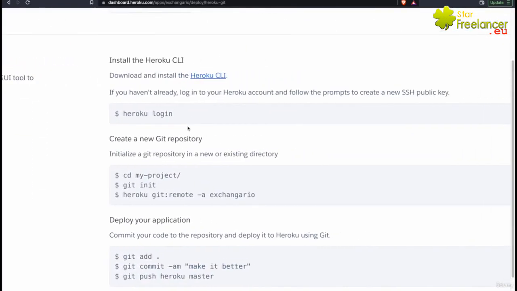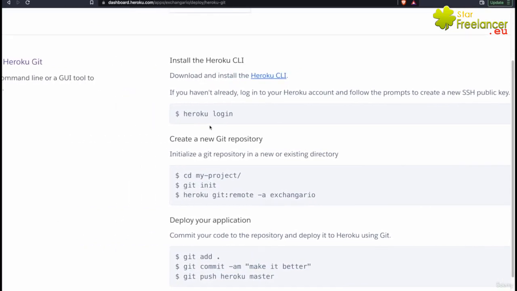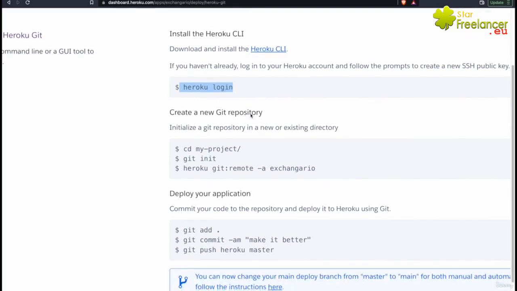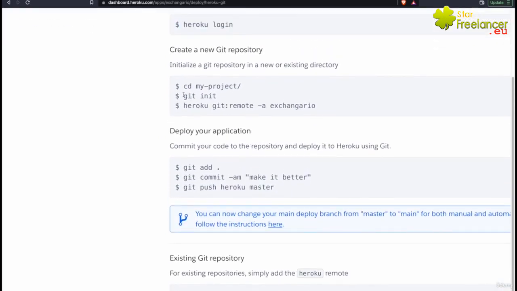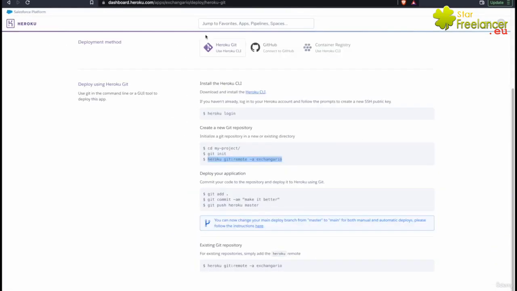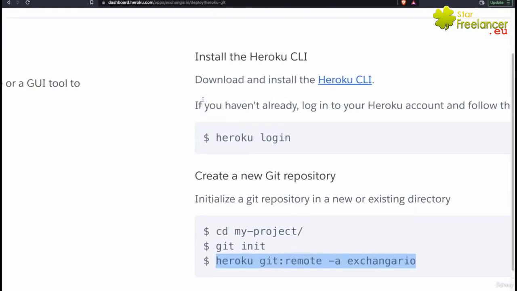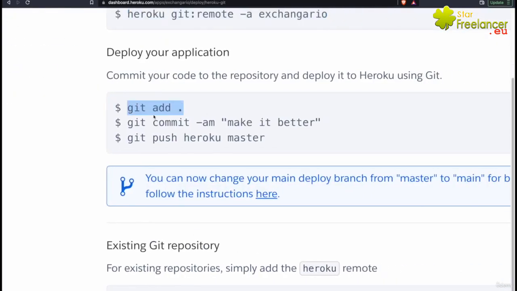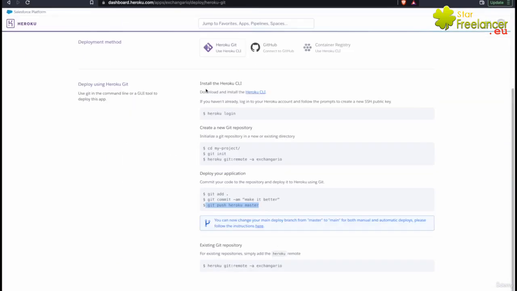In order to push your application to Heroku, you need to first log into Heroku through your terminal. Then you need to navigate to your project. You need to write git init. All right, it's to initialize your Git folder in your current application. And then you need to link your local project with your remote project, which will be this one here, and you need to push your code there. So you need to write git add, git commit, and push your code to Heroku. Okay, we'll go step by step.